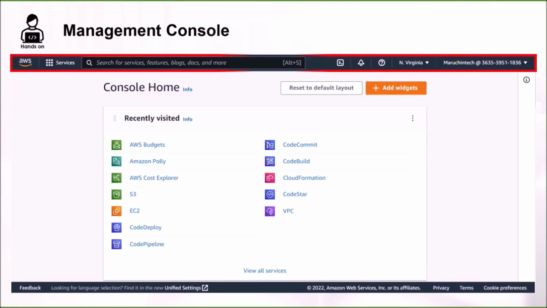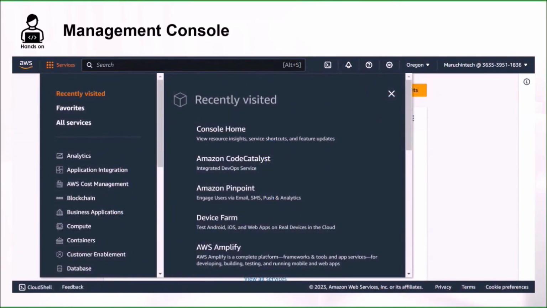From the menu bar above, you can move to the various management screens. You can return to the top page by clicking the AWS logo on your left. Click on Services to see all the services offered by AWS by category. You can also register frequently used services as favorites.